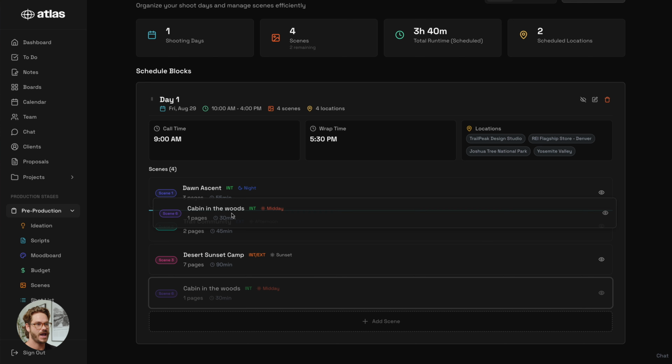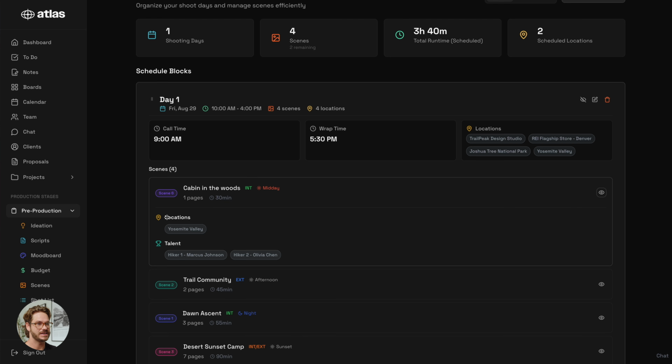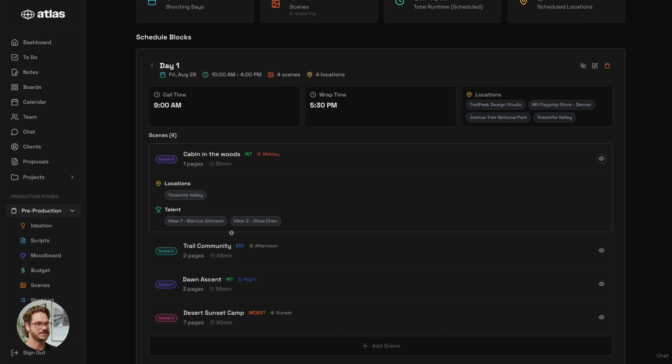And I can actually drag to reorder those so that we can shoot in order of these scenes. And we know that it doesn't go from scene 1, 2, 3 all the way to the end. So let's say we're shooting scene 6 first, then scene 2, then we want to go to scene 1 and scene 3. You can also click View More and see more details within that scene.